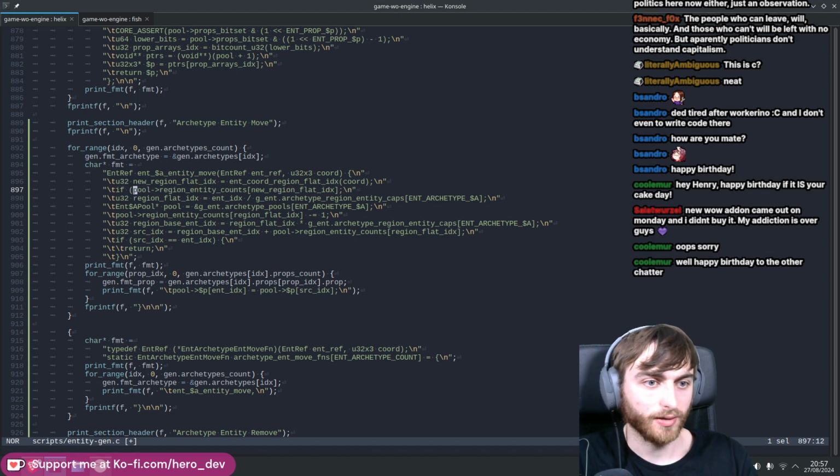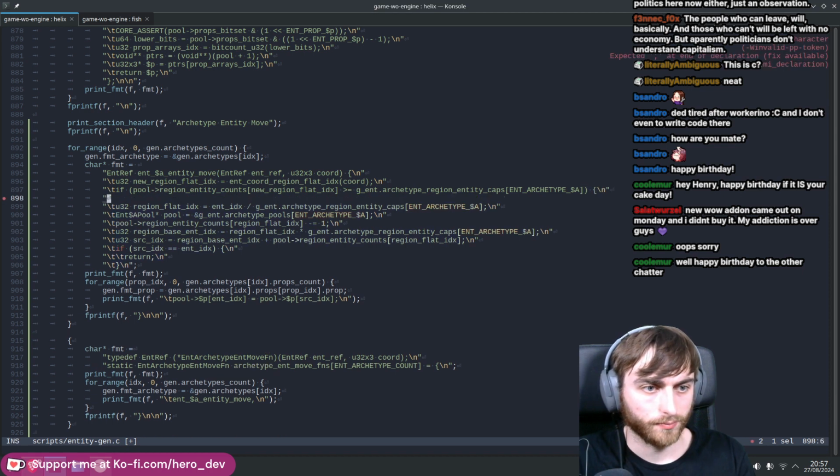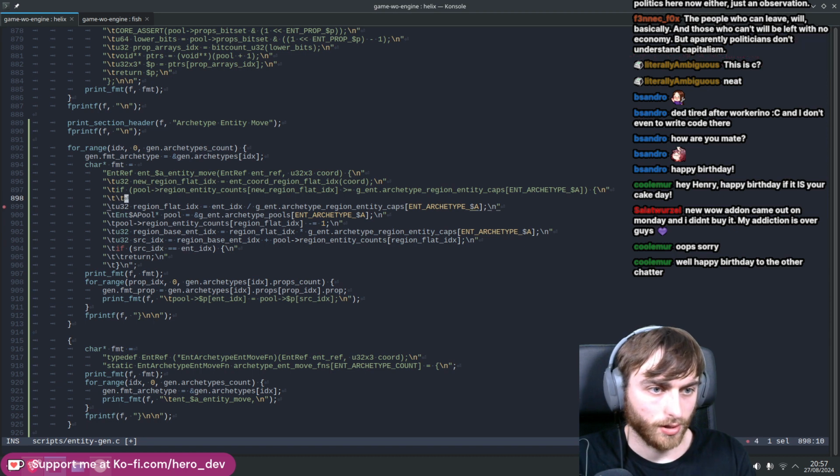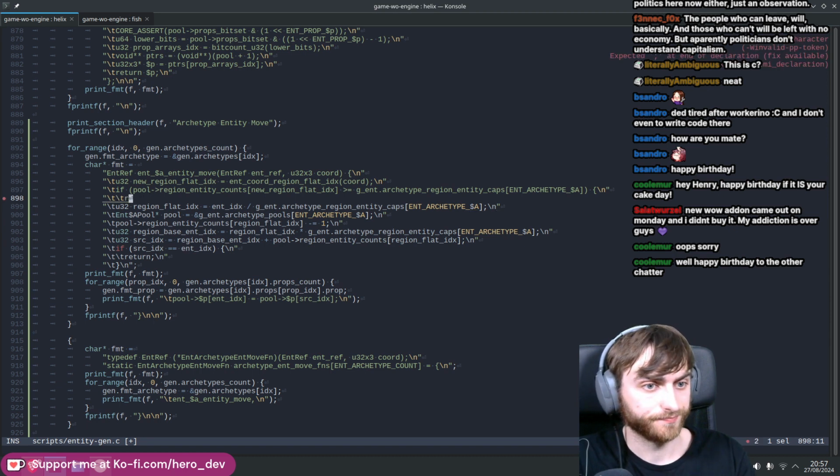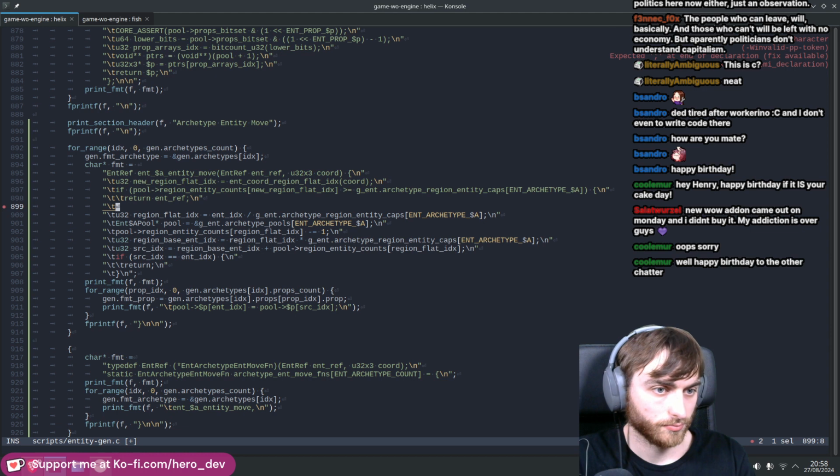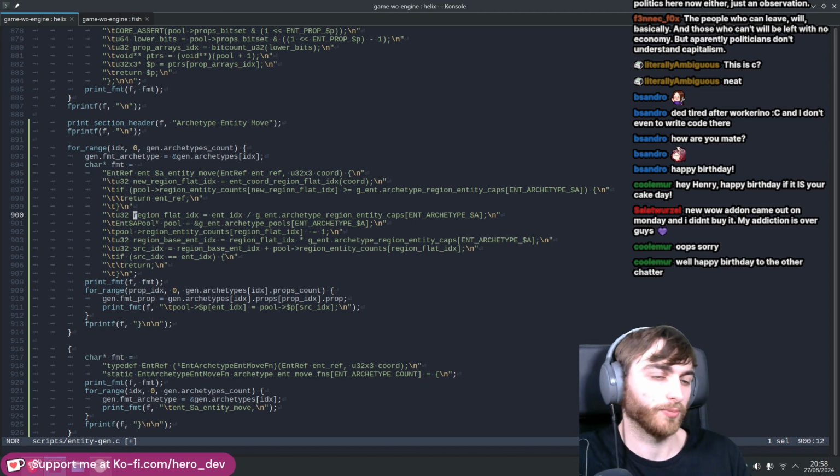So what we'd like to say is if this is greater than or equal to, but it should just be equal, the capacities, then we simply shall return the old reference, because the new place we're trying to move it to is completely full. Nice. And now we carry on to do the actual move logic, because it will be successful.